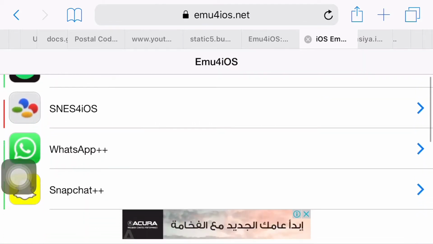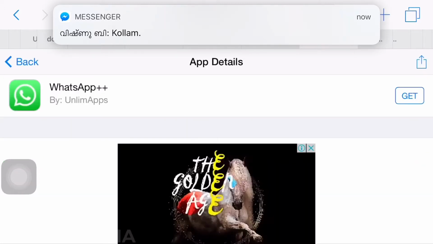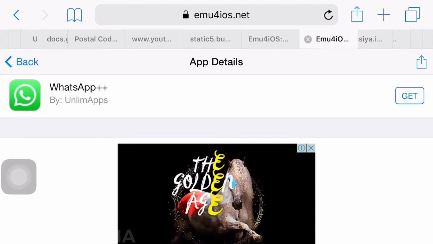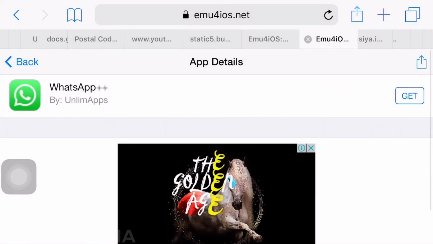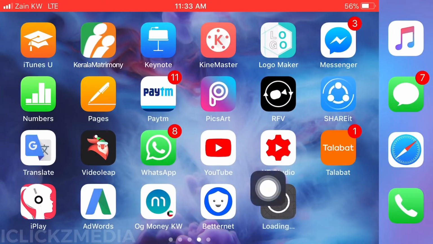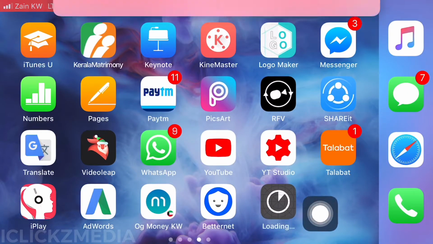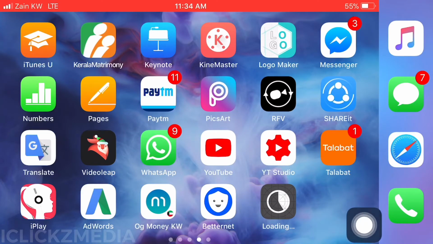You will find WhatsApp Plus Plus. Click on it and click on Get. Then install. It will take a few seconds to install. My internet connection is a little bit poor, so it will take a little time.